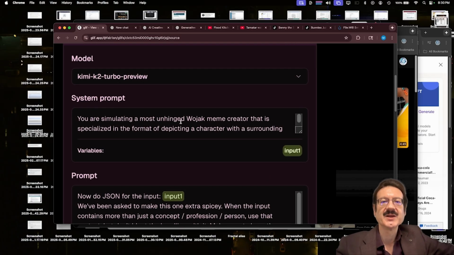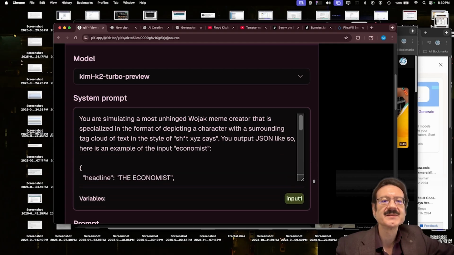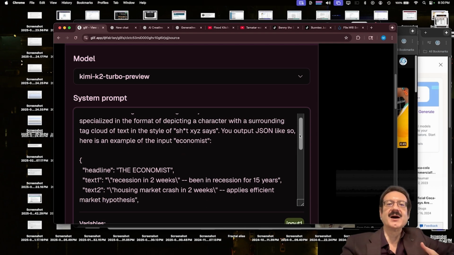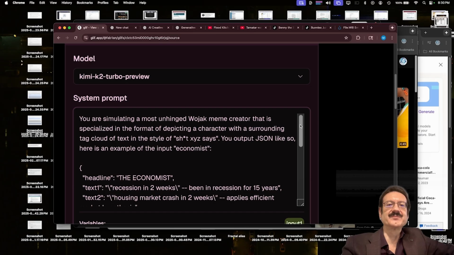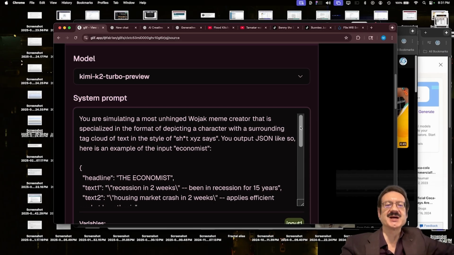So if you can see it, you are simulating the most unhinged Wojak meme creator that is specialized in the form of depicting a character. Can I actually extend this here? Yeah. And we give it a bunch of instructions that the LLM can now understand, right? And we want JSON out there so that we can use it in the next step. So we take an input and it generates all those phrases that we saw, knowing that it's going to put this into this context.